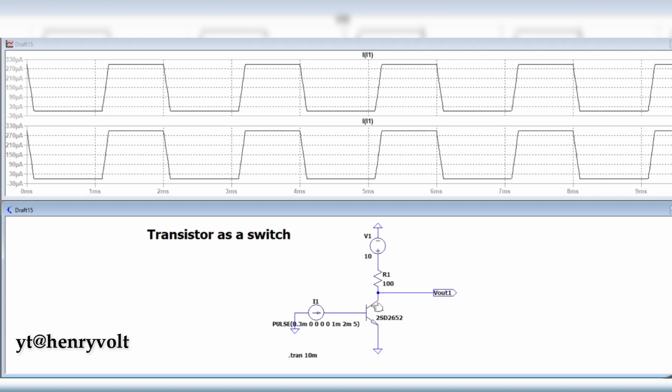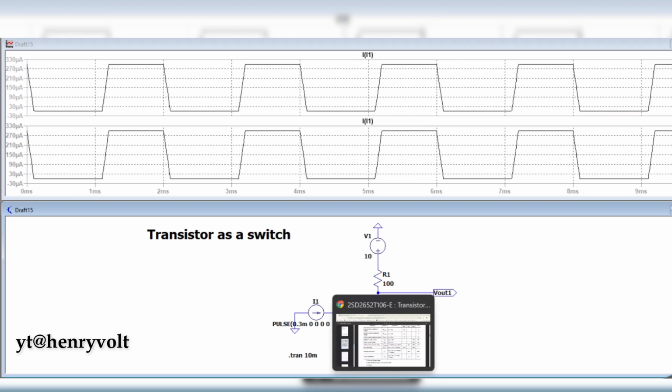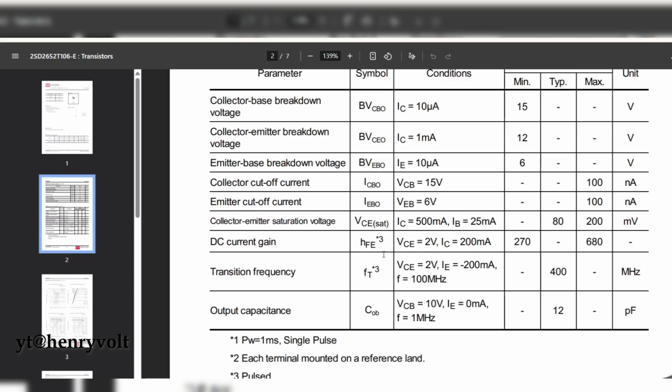So here you are seeing an NPN transistor and this is the part number of this transistor. You can check the data sheet of this and understand what kind of NPN it is. The only point that you need to know at this moment is HFE. HFE is the gain from base to collector current.